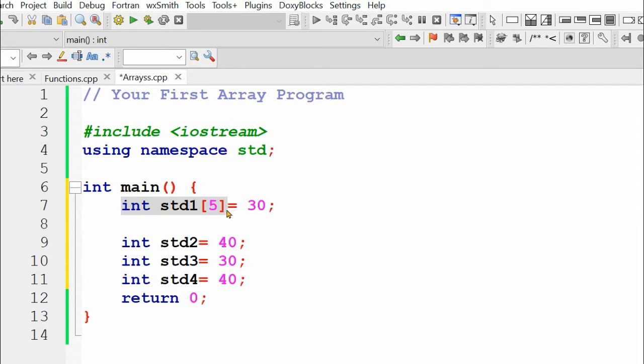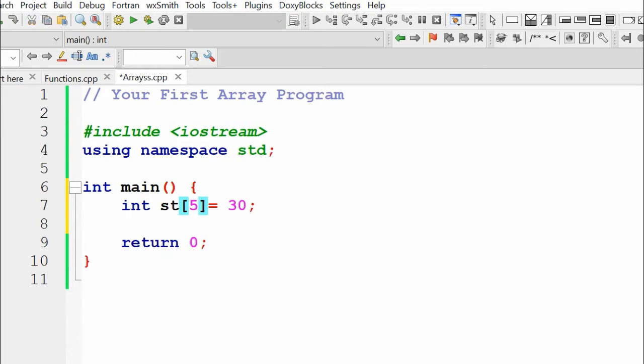Now because we have created 5 slots in this variable, it means that we can save 5 different integer values in this variable std1. So let's make it simple, st5. This is the declaration of the array. It means that we have actually declared an array which can hold 5 values. It means we have actually created 5 different slots.